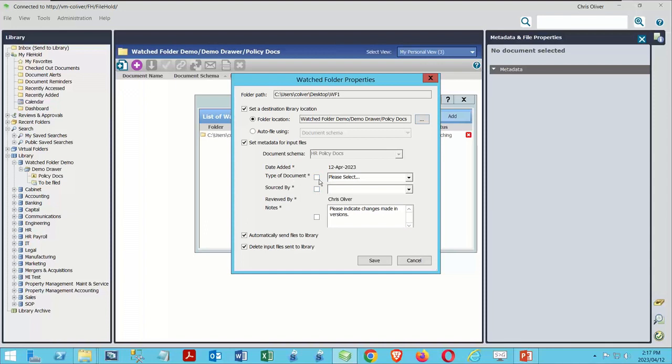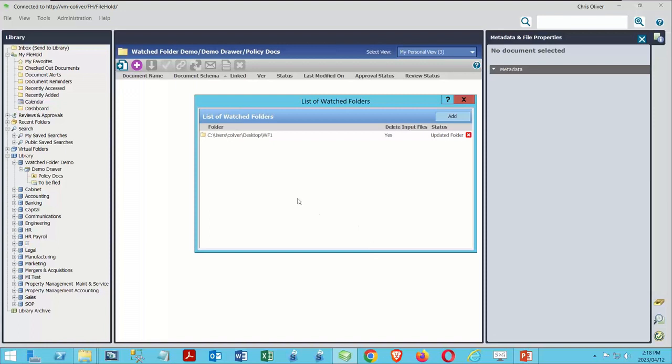Now I'm not going to do anything else for this because I don't want to pre-select these fields. The problem is if I try to save this right now, FileHold needs all of the required fields complete before it's going to allow me to automatically send files. So if I try to save that, it flags an error because I don't have this selected. If I turn that off, but keep the delete input files and save, then it remembers all of those settings for me, and we're back to where we started.